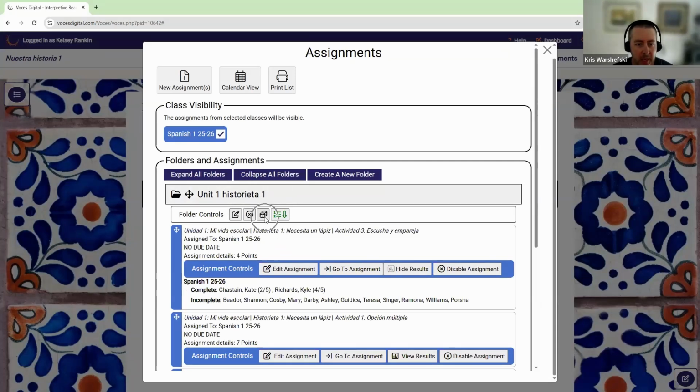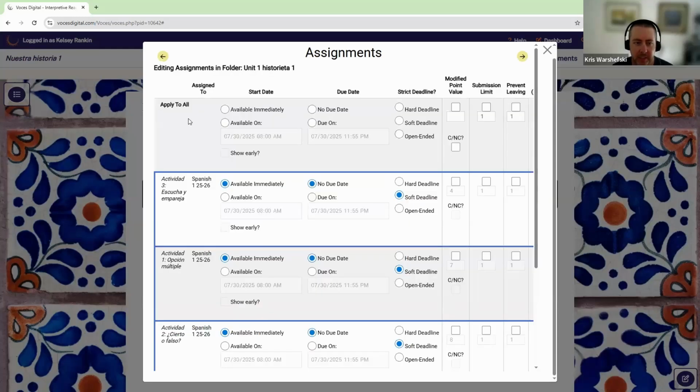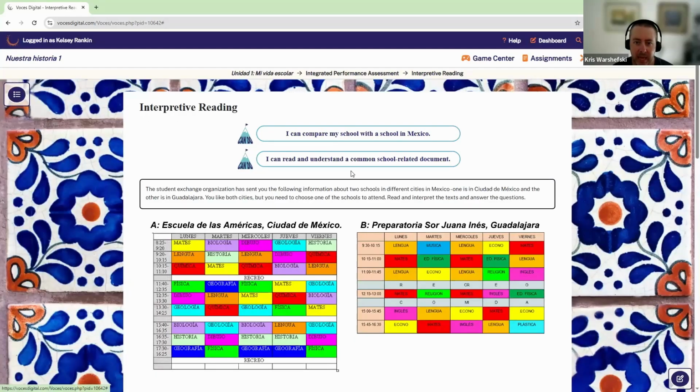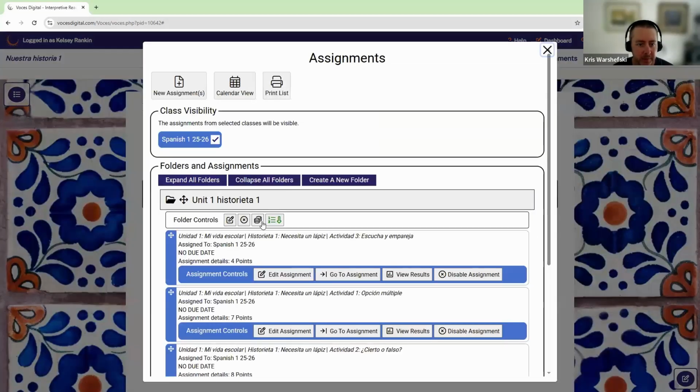So yes, in any folder, you can edit all of the assignments in that folder by hitting that bulk edit stack icon. This one.